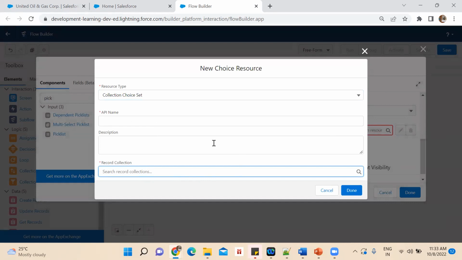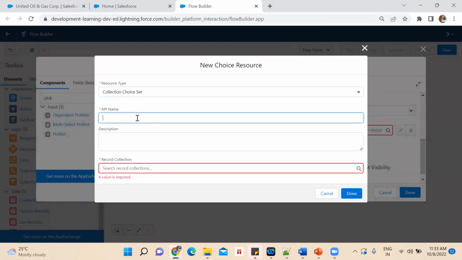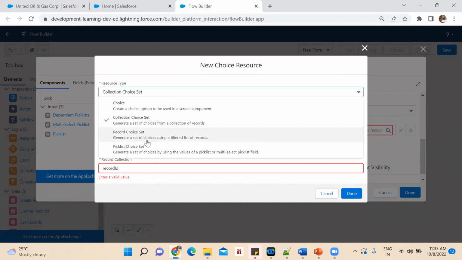Okay, that option is not coming. Let me try. What is that record? Okay, this option is not coming, the record collection. There is some problem, I think. We'll wait for a couple of minutes; there might be some issue with this flow. I'll go ahead and tell you about the other choice set, the record choice set.